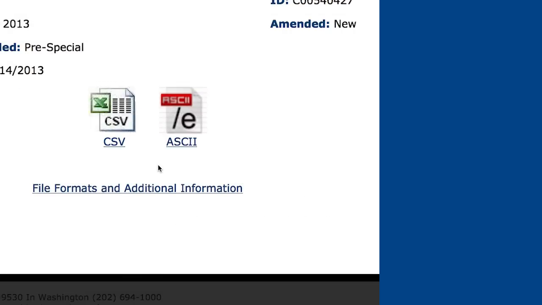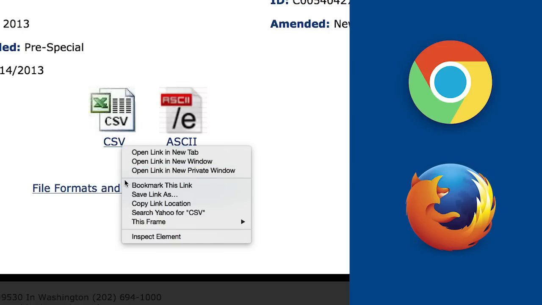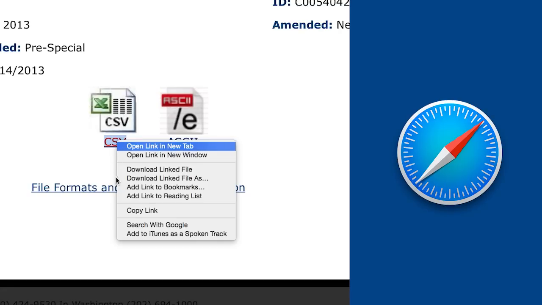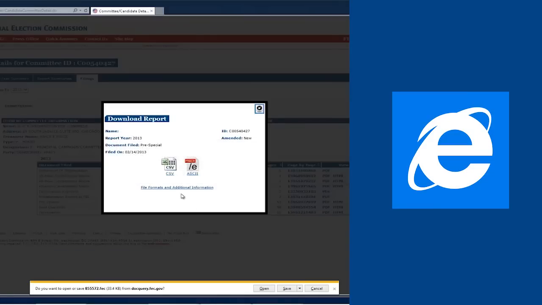If you're using Google Chrome or Mozilla Firefox web browsers, right-click on the CSV icon and select Save Link As. For Apple's Safari web browser, right-click on the CSV icon and select Download Linked File As. For Internet Explorer, left-click on the CSV icon and select Save.